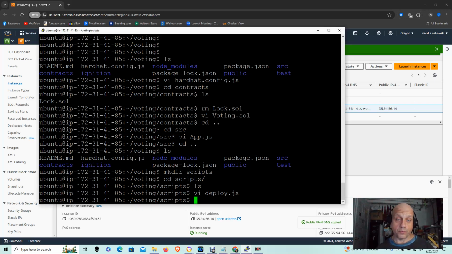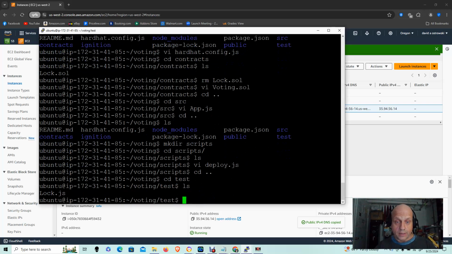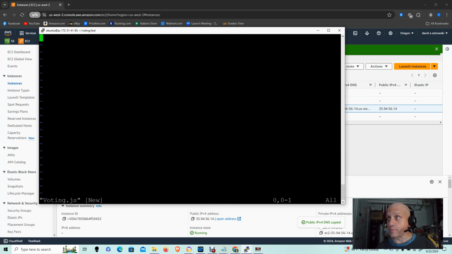Finally, I'm going to put in my assertion testing. So I'm going to go to my test directory, and here I have a test for the Lock smart contract that I deleted. Okay, so I want to remove that. I'm going to put in my test for the voting application, which we are going to be leveraging. I'm just going to copy that in. Let's run it first so we can break it down and see the details on how it happened.